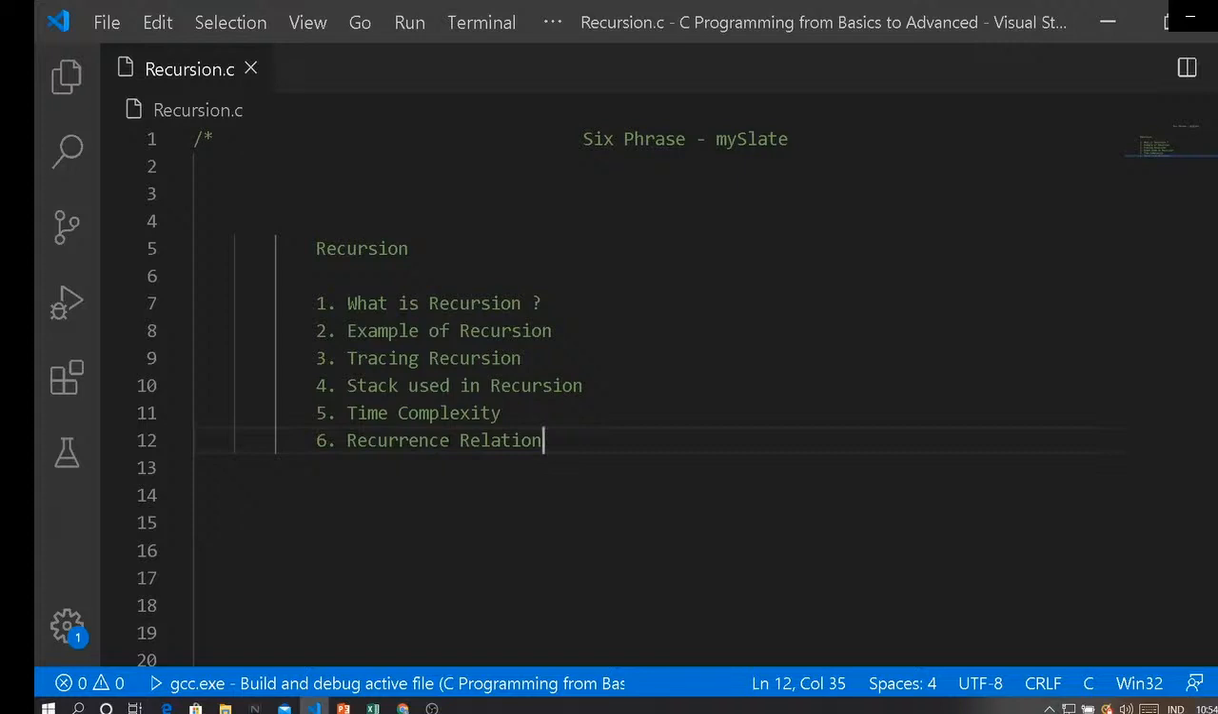Then coming to time complexity, I'll tell you how to find the time complexity of a recursion, and also about recurrence relation. If you have no idea about all these things, I'm going to teach you everything one by one. Okay, fine.